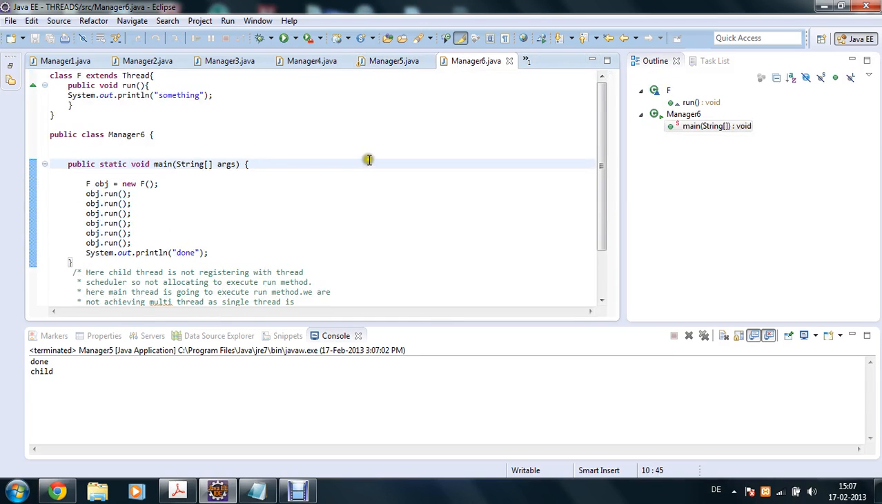Now in my manager 6 program, what I have done is I'm extending my thread class, and I've given a run method over here, and I'm printing something. I'm creating an object of the f class, f obj equals new f, and I'm calling obj.run six times, and then I'm printing done. If you run this program, you will get an output like this: something six times, and then done. So it will make you ask why this is happening.